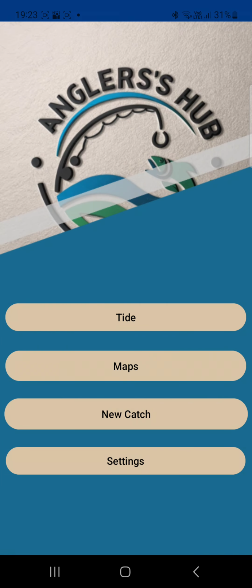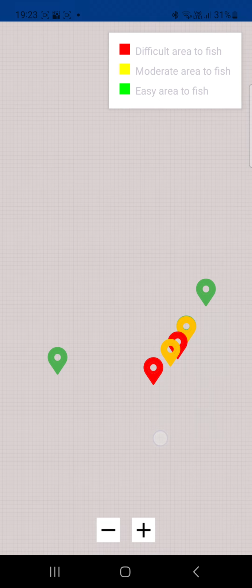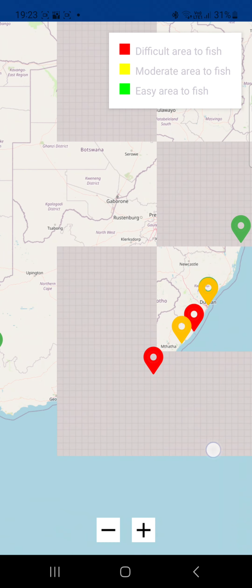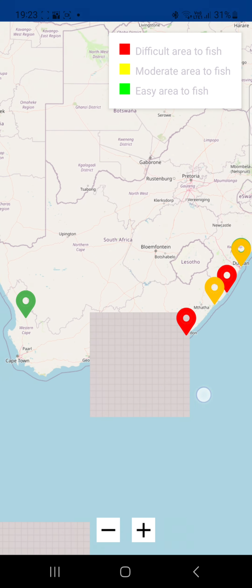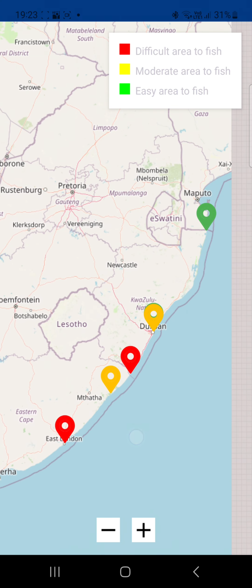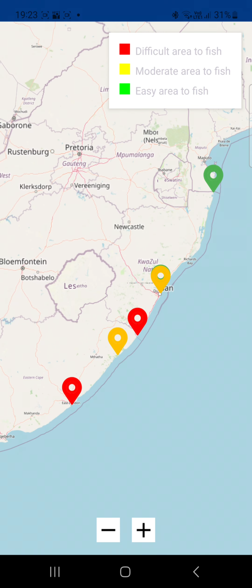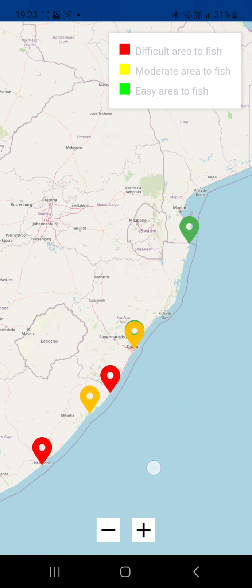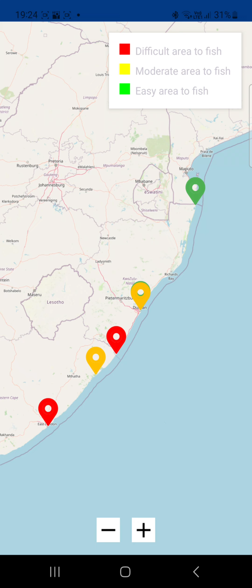Going into my second feature called maps. So going into maps, we're just going to wait for the maps to load. So you're going to see these beacons on the map, which shows, as you can see, I also have a legend. So each beacon shows a different difficulty of that area. So if you are a beginner fisherman, this maps feature will show you where's the most appropriate place for you to be fishing and where you should avoid for now until you gain a little more experience.